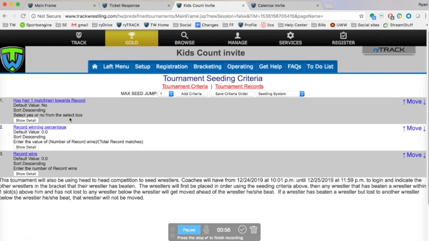So again, if the record has the minimum number of matches, it's going to go to winning percentage. That's pretty self-explanatory. But then the record number of wins is going to break any ties. So in an instance where two records are, let's say, a 500 record, where you have a 5 and 5 and a 10 and 10, the record with the greater number of wins is going to receive that higher seed. So this is a tiebreaker here.